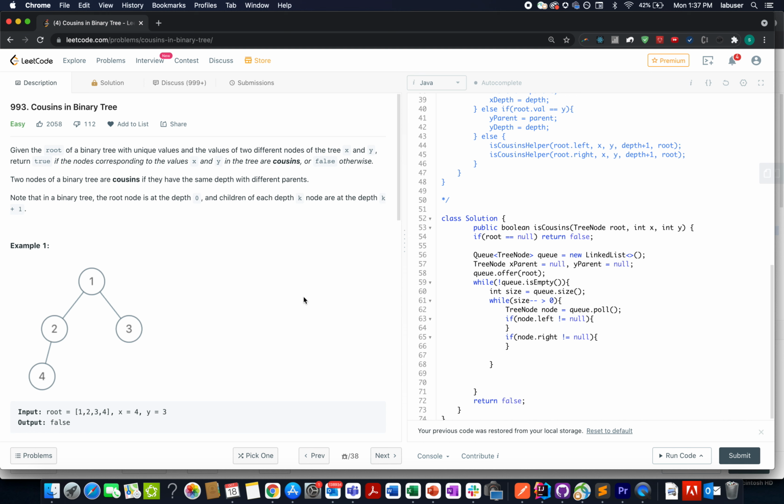We are given a binary tree and two nodes of that binary tree, node with value x and node with value y. We need to return if these two nodes have a cousins relationship between them or not. If they have, we need to return true. If they don't have, then we need to return false in that case. How do we establish the cousin relationship?